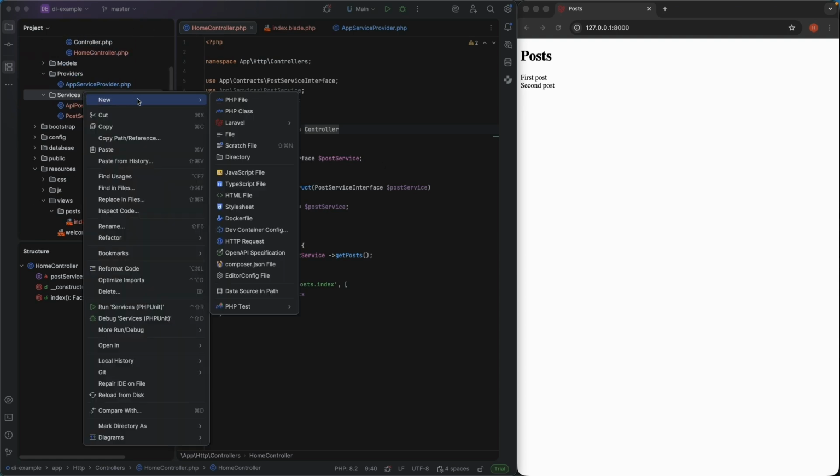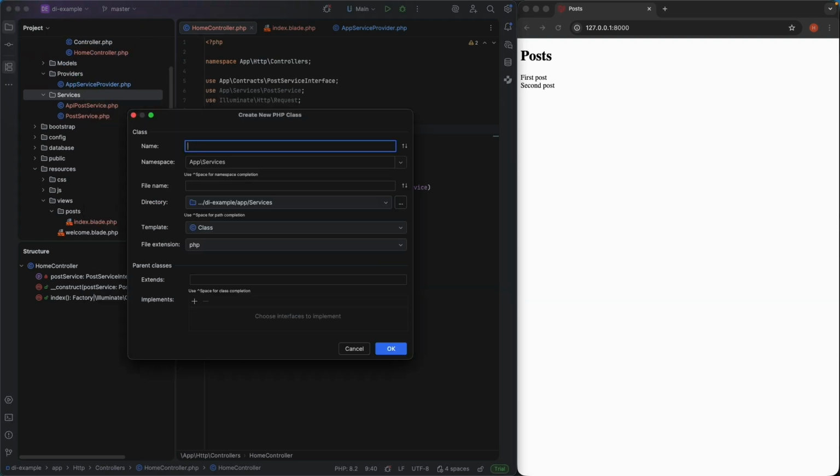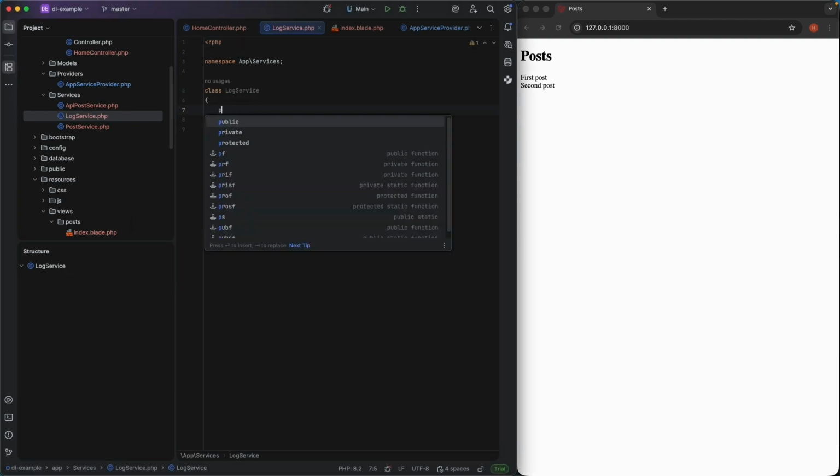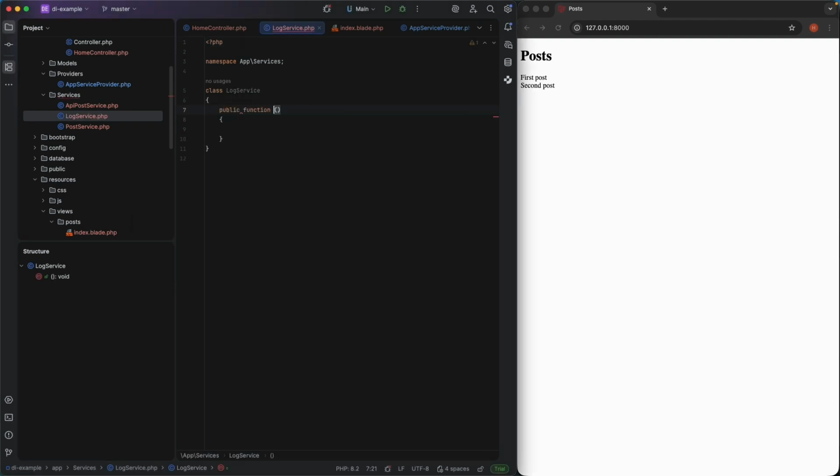So here I just create a new class, LogService, and I create a new method here, a function called log, and we just receive a message as a string here. And for example, we return this, let's use logged message. Okay, and we just return the logged message here. So we have this class here.